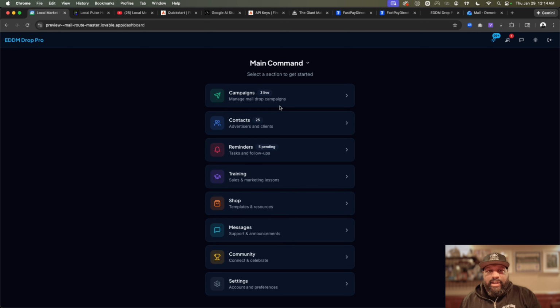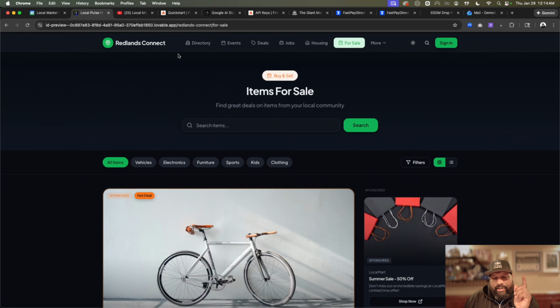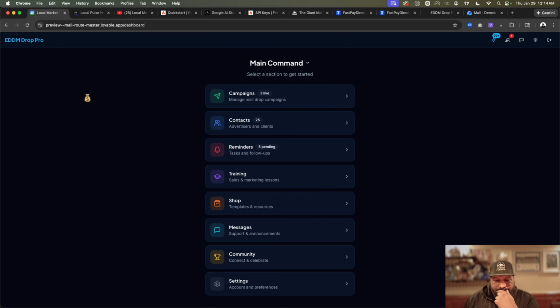So let me come over here and show you something, some new features. One of the features I want to show you is related to this directory. Right now we have EDDM Drop Pro, campaigns, contact reminders. Those are like the three main things, and they're all connected together. We are going to group these together into EDDM Drop Pro inside of this.